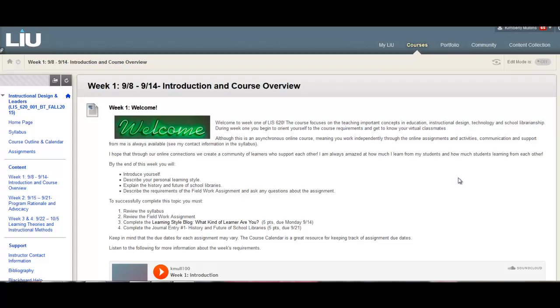We will be talking about advocacy for school libraries, and you'll actually be creating a program rationale, which is very important, especially in the climate of school libraries. But the majority of the course will focus on instructional design. We will actually be using the Understanding by Design model by Wiggins and McTighe to design a technology-based activity or lesson. And that will be the primary aspect of the course.